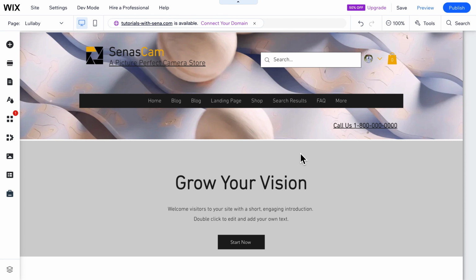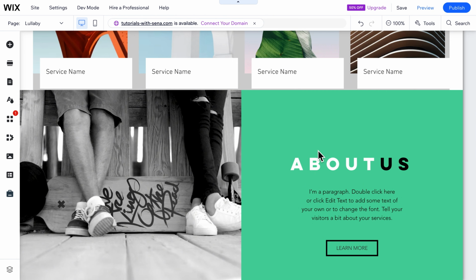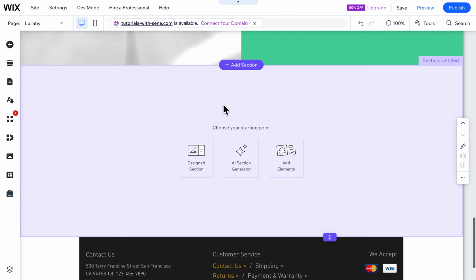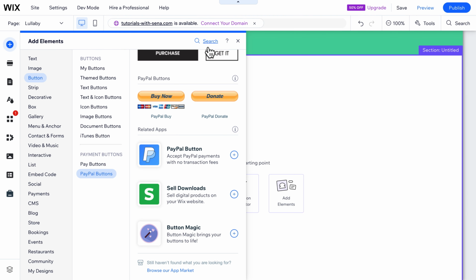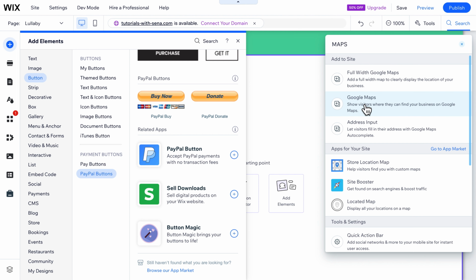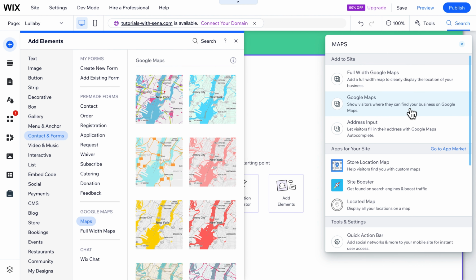Here on the Wix editor, you can just choose any specific place to place the Google Maps widget later. So for example, I want to place it here. After that, you want to go to the left side of your screen and then click on Add Elements with this plus icon. And then here on the search bar, you want to search for Maps and then click on Google Maps right here that says Show Visitors where they can find your business on Google Maps.